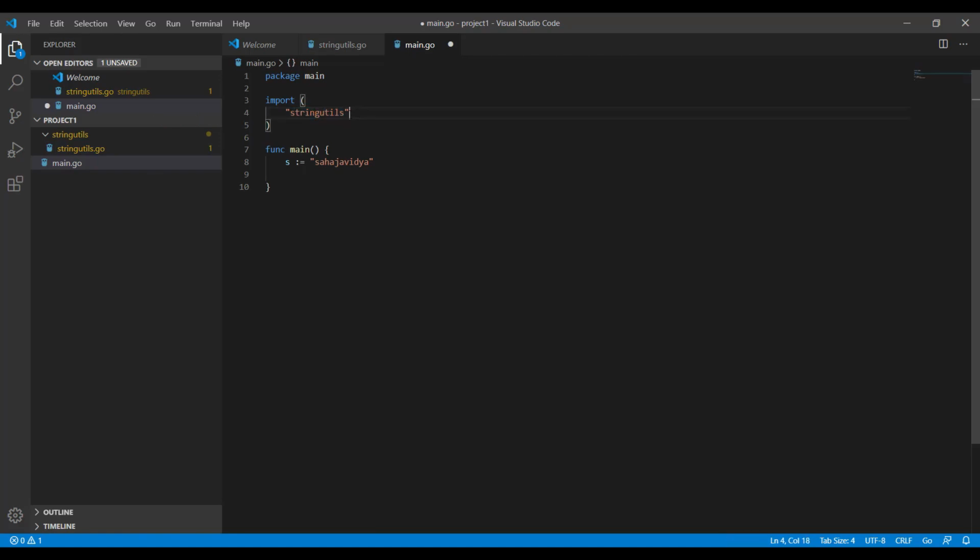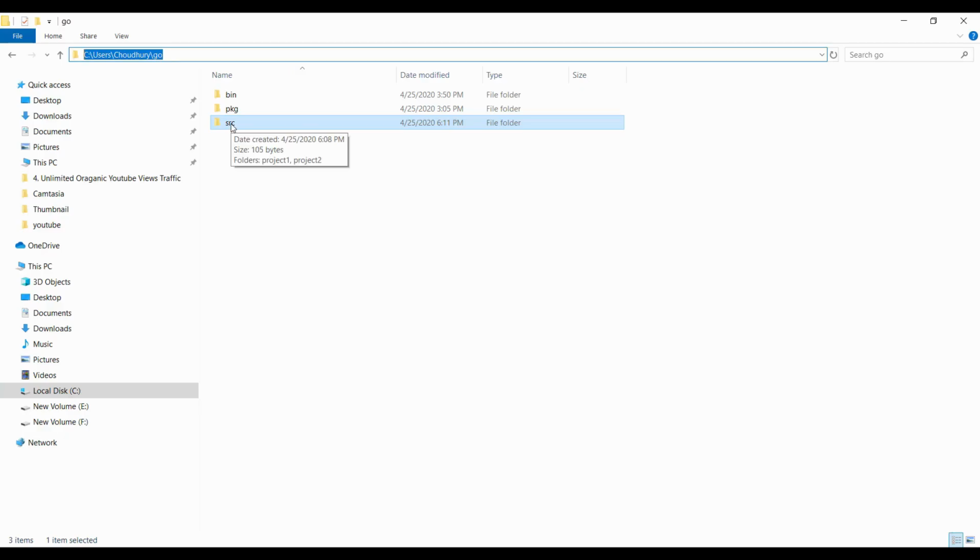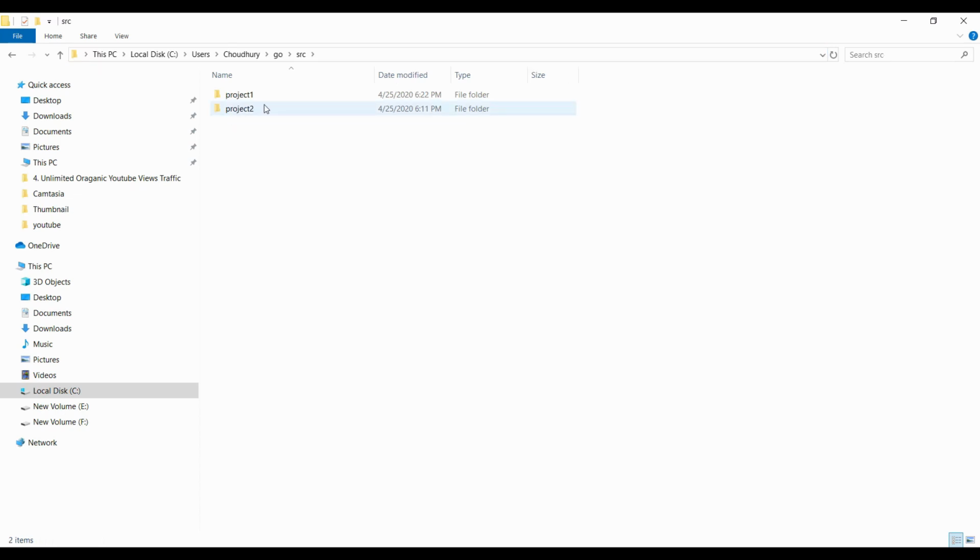Import string utils. But we cannot directly import like this, because when you do an import, it looks for a package in the Go standard library. If it is not available there, then it will go and search in your GOPATH/src directory. Inside this src directory, there is no string utils package. It is inside project1/string utils. So you need to provide project1/string util.